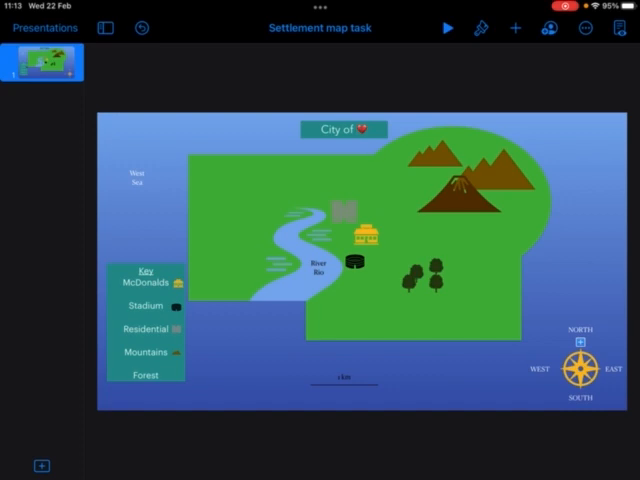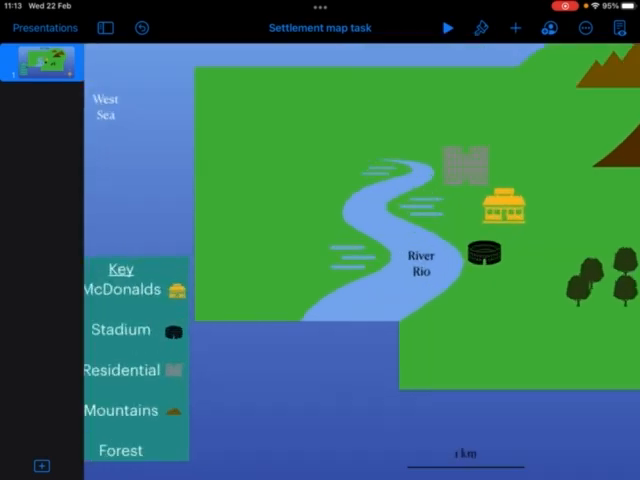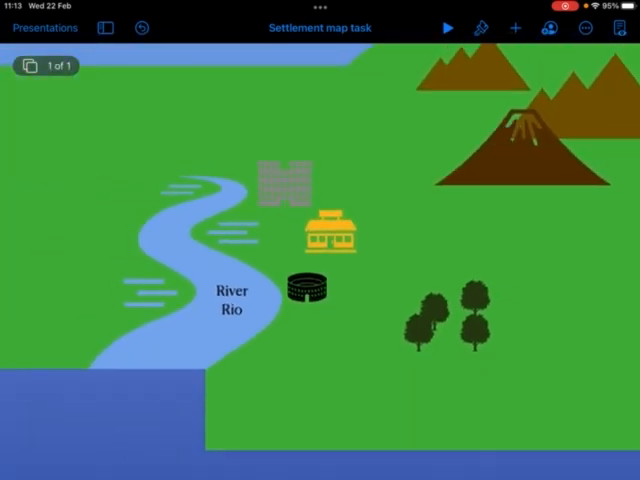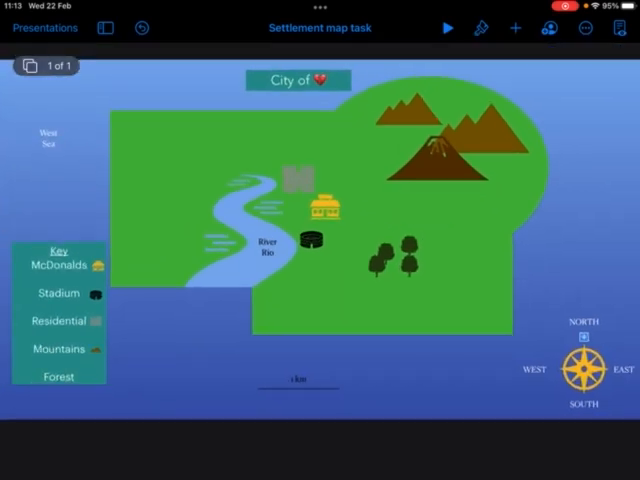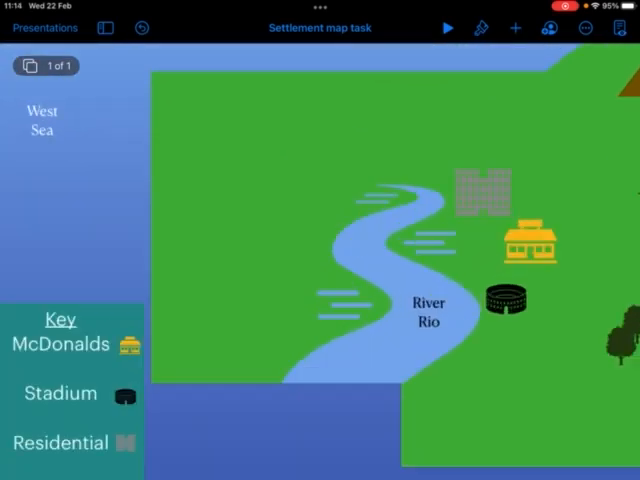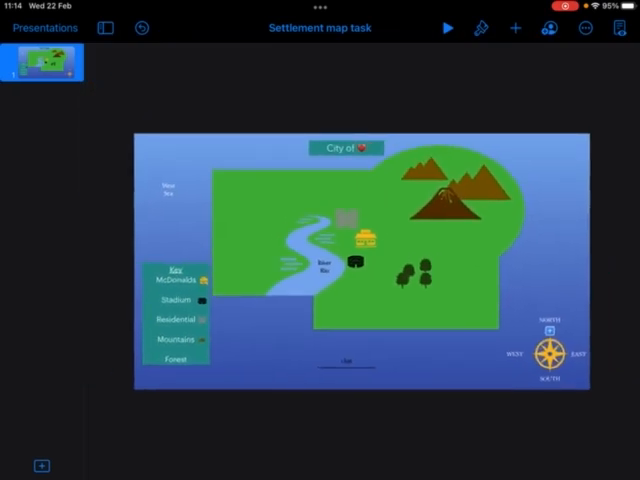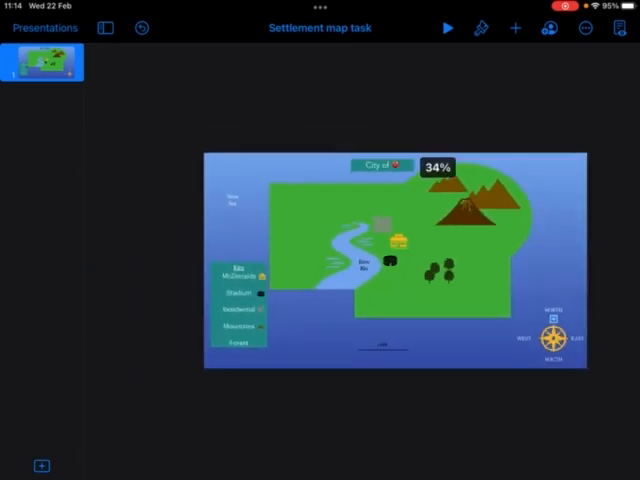So this is one I made already. If you have a look, it should cover most of the different aspects I'm asking you to put in. It's got the key. It's kind of got a mini symbol based on what's there. It's got forest, mountains. I've labelled a river. I've labelled the sea. I've got the scale of it, so that line represents 1 kilometre. And then I've got my compass at the bottom, north, south, west and east. And the title, The City of Broken Hearts.